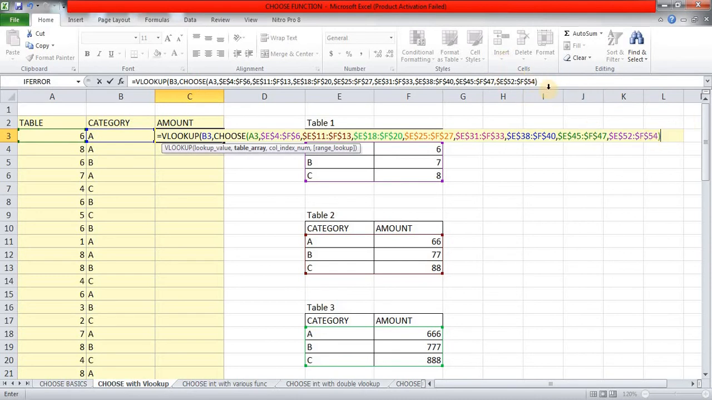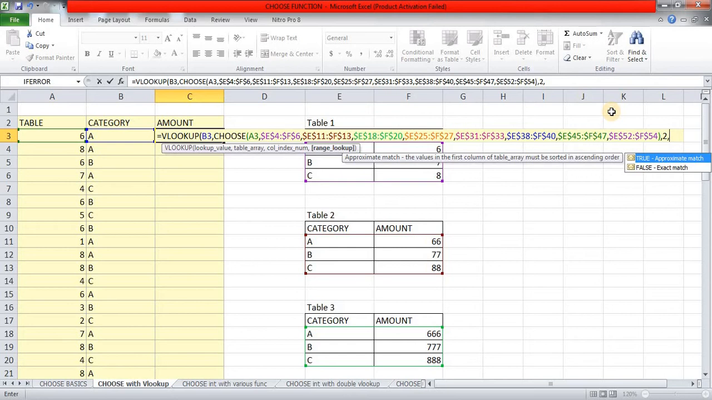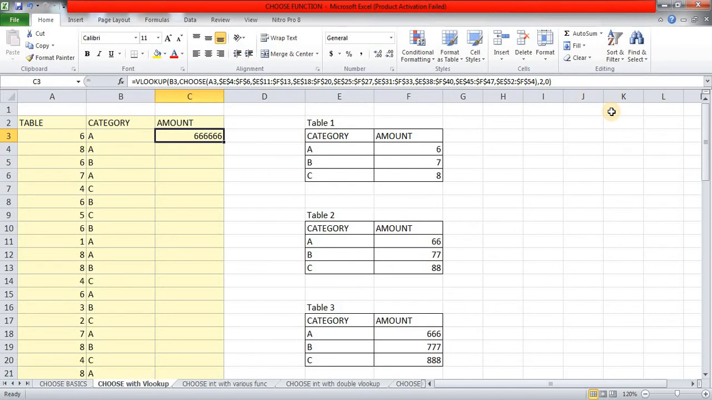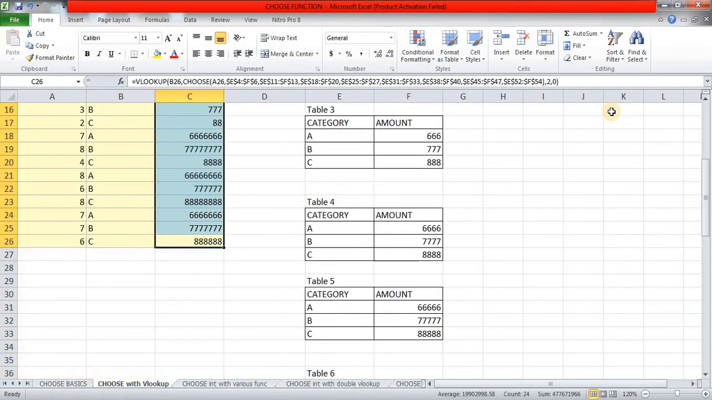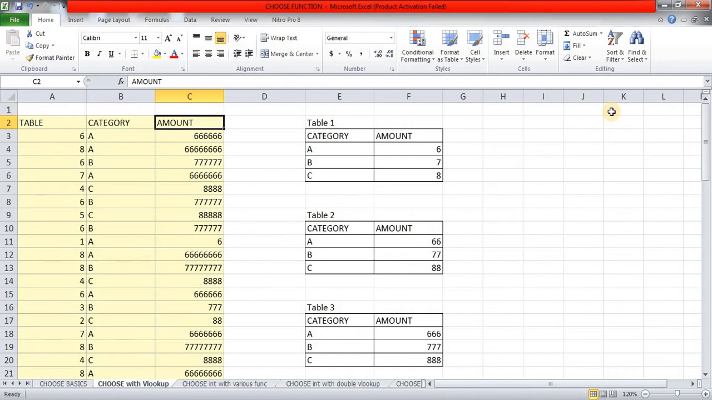Now as soon as we complete this parenthesis, it brings us back to vlookup. So table array is done, column index number is going to be 2 obviously, and it has to be exact match, so it will be 0, close parenthesis for vlookup, and enter. I say control C, control shift up arrow, and enter. Did you see? So now based on the table number and based on the category, we are getting this result. So table 6, and for category A it has to be 6 times 6.